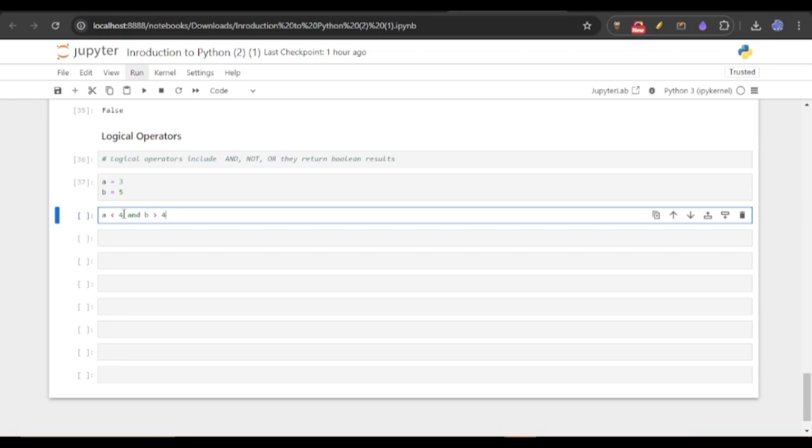So this is what is happening. I'm trying to compare if my value a, which is 3, remember my variable a stores the value 3, so 3 is less than 4, and 5 is greater than 4.